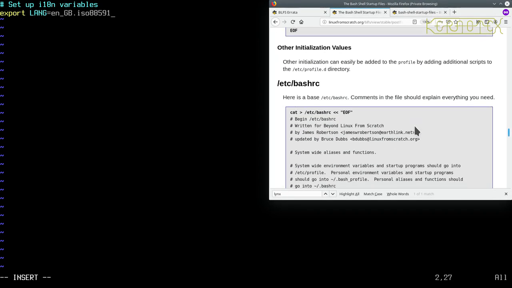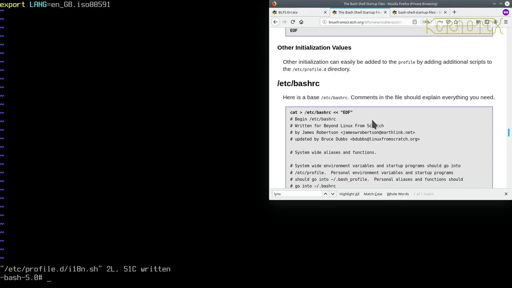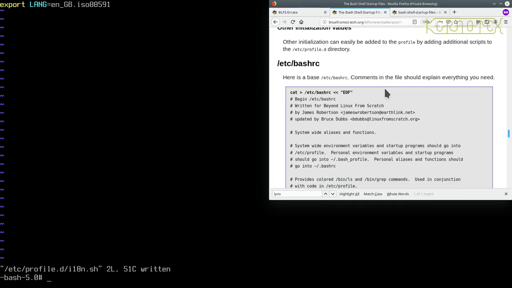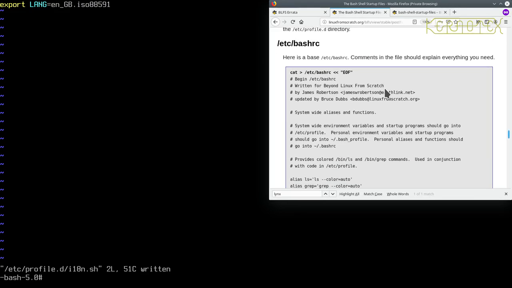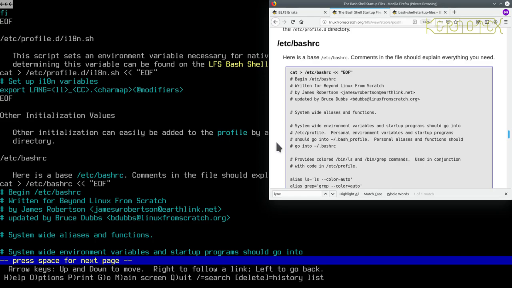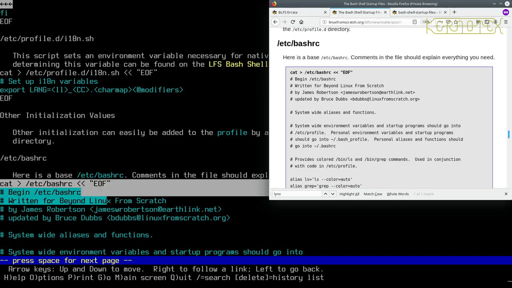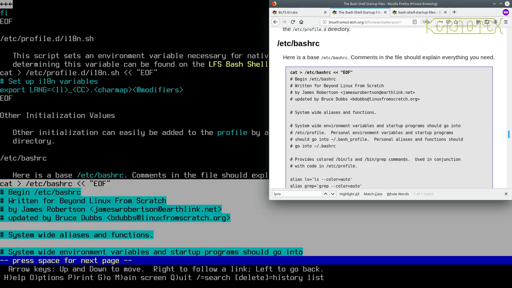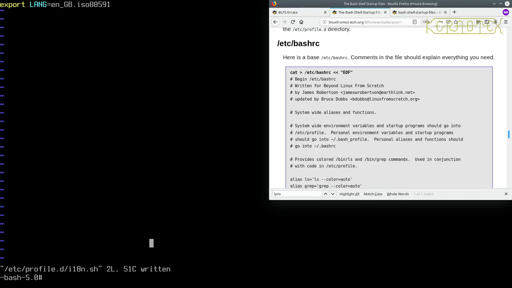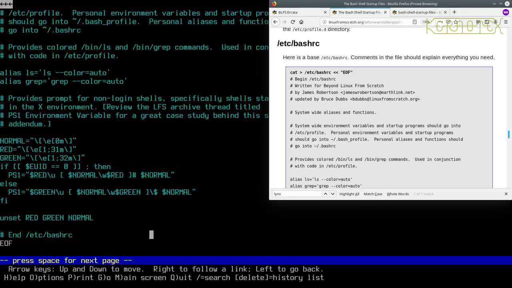Other initialization values. So now, let's save this. So now we've got bash rc, and there are some changes in this file that we'll be adding to the default. So let's go back to the browser, the text browser, and start copying this with the right mouse. And paste this one in.